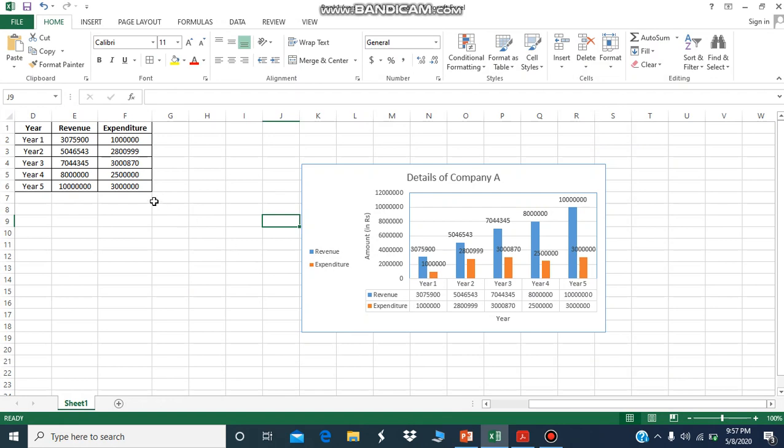You can see a table is given in the sheet. Number of years and revenue and expenditure details is given. We have created this chart from this table. So let's discuss chart components. Data table, you can see it refers to the set of data values from which the chart is derived.